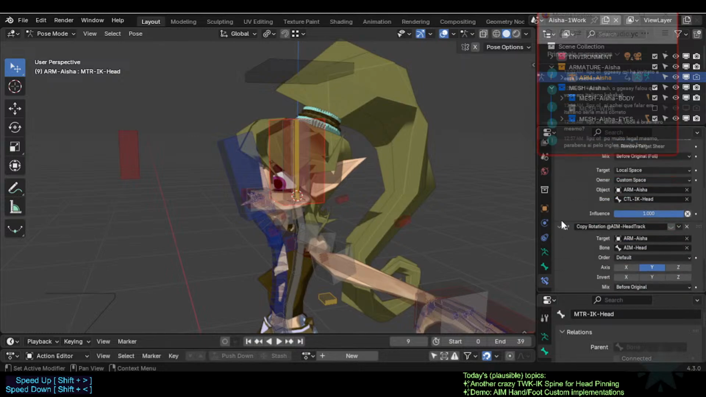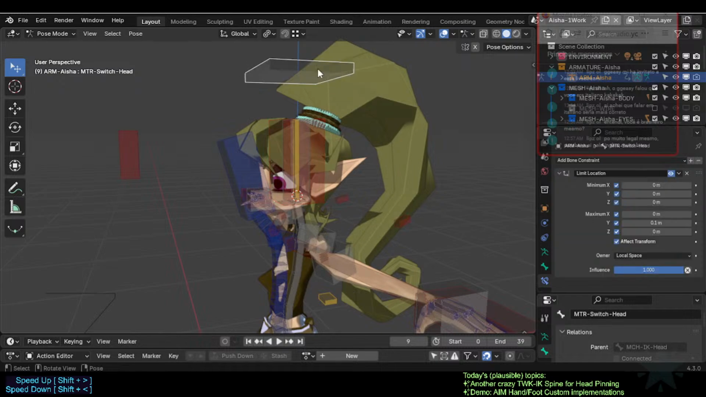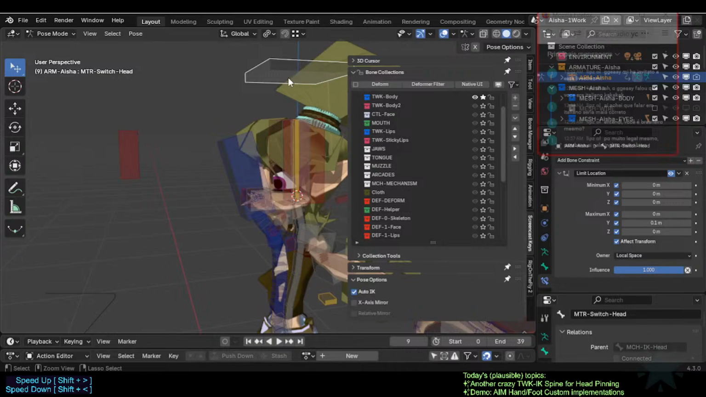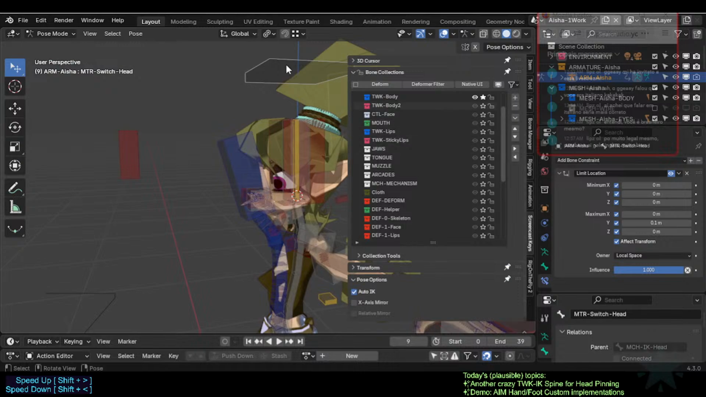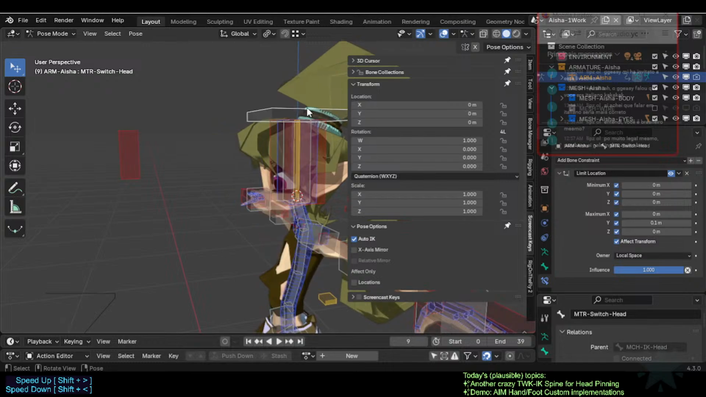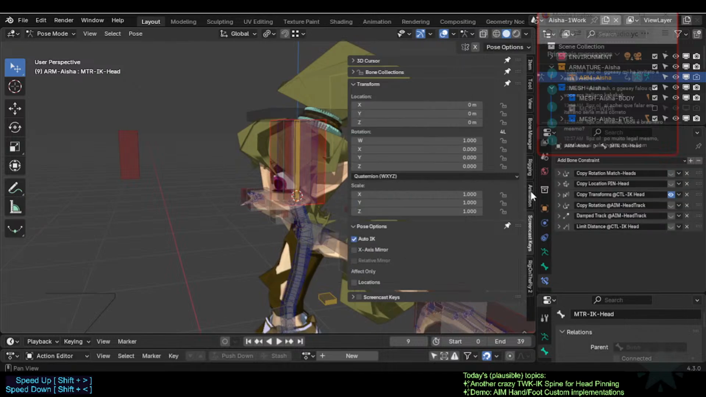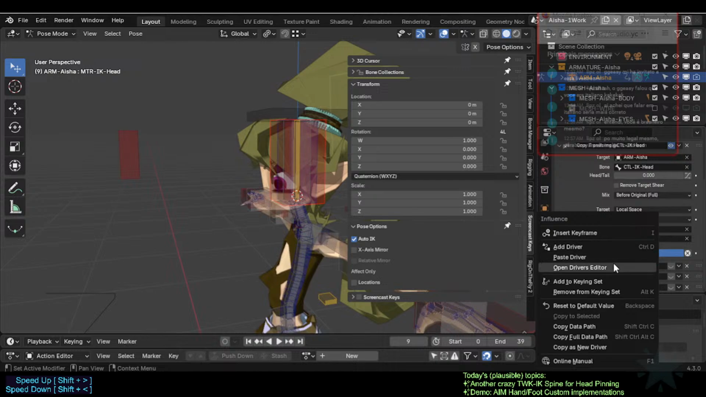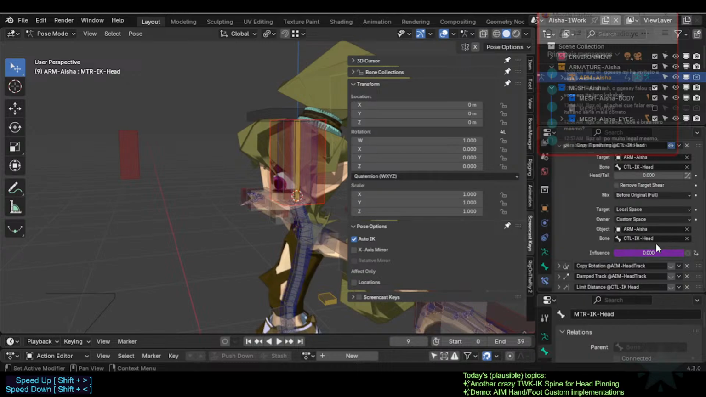Oh, I deleted the driver. Okay, no problem. Let's do it again. So maybe no, it doesn't appear here. So never mind. Let's just get this property here. Transforms. Copy this value. Copy as new driver. Then go here. Influence, paste driver, edit. Gonna just make some changes here.